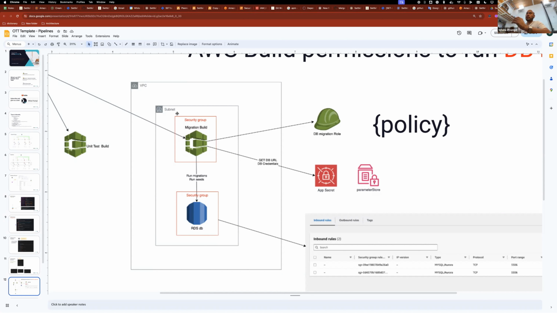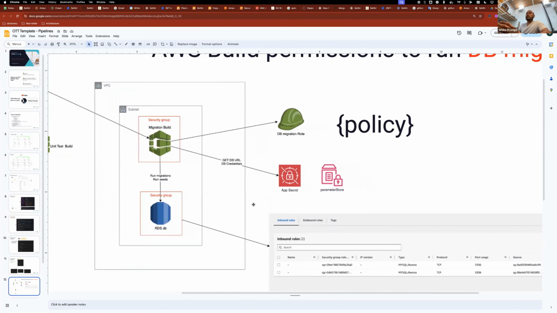So here, in order to make this connection happen, what we need to do once we have the build spec, we have a security group, and the build spec will live in the same subnet group that the DB lives. So here we have the scope of a VPC. Inside of the VPC, we have a subnet group, and that is where the build and the RDS live.